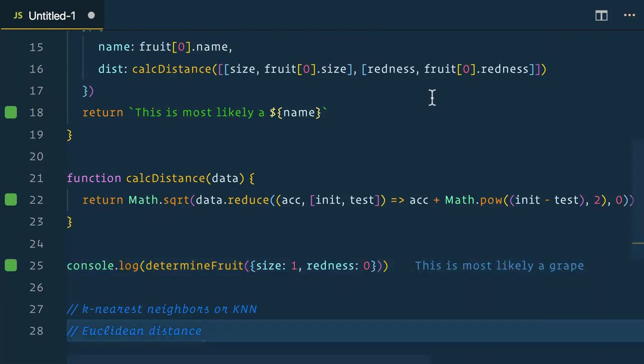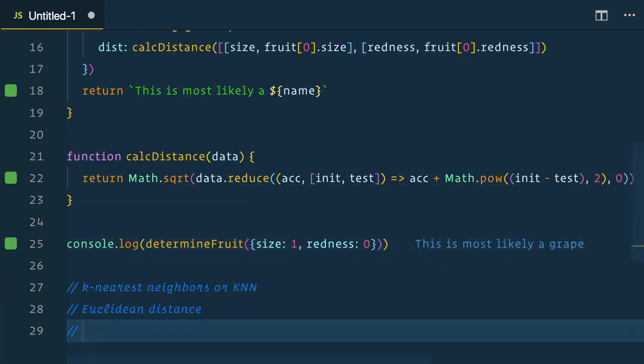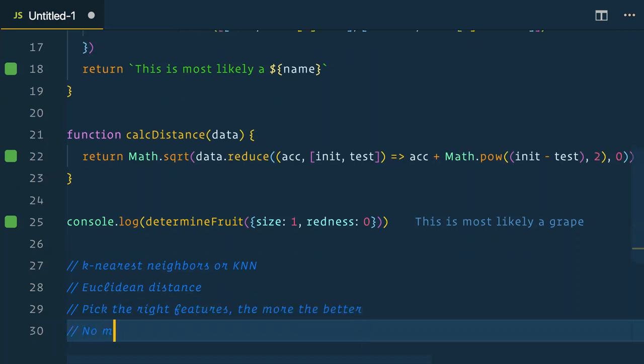Let's wrap up with some final thoughts. Picking the right features is important when using the KNN algorithm to classify an item, and our algorithm becomes smarter as we add more features to calculate distance. Also, ideally we would not just use the one closest neighbor to guess what the mystery fruit is. The more controlled data points and features you have to work with, the better.